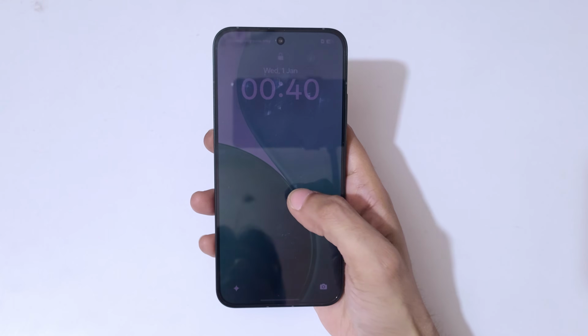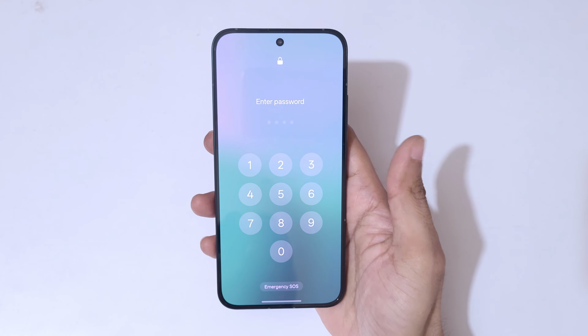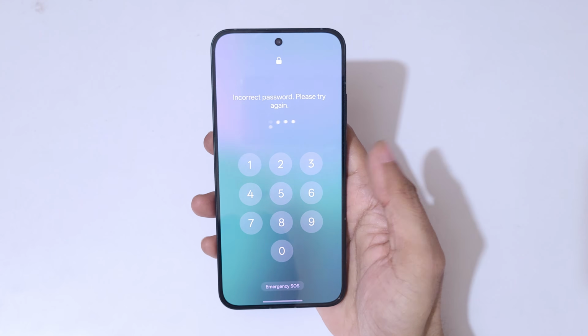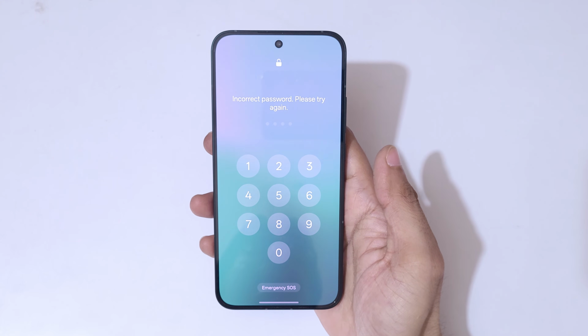Reno 14 5G smartphone. This is helpful for those who have forgot their password, pin or pattern. As you can see, incorrect password, please try again.